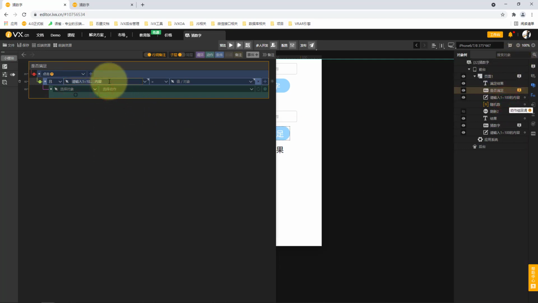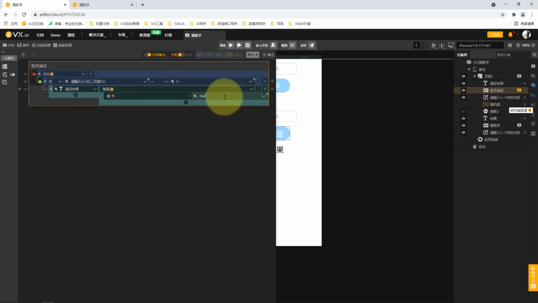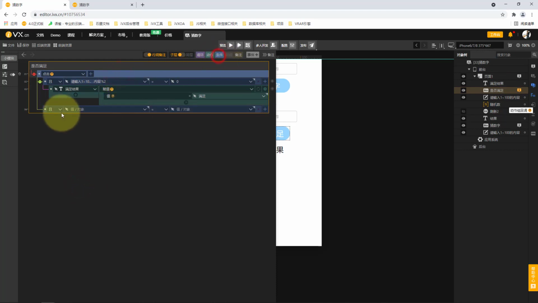What am I judging now? It is such a content entered in the input box. Is it an even number, right? Let's take a look at the effect in preview. For example, do we have a 50 here to satisfy A? Then we change it to a 51, whether it is satisfied or not.